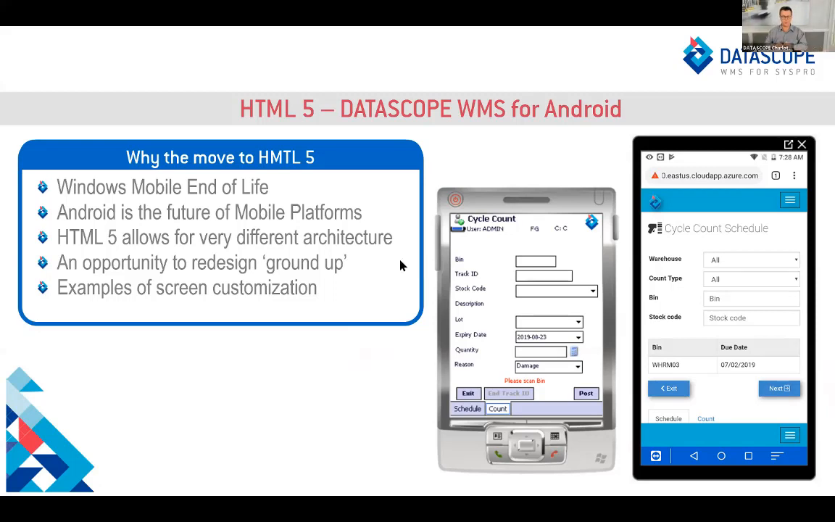Right, so let's just go through these points quickly. I think the main driver behind our development of the HTML5 screens is that Windows is end of life. As I think most of you already know, Microsoft made a decision some years back that they're not going to continue the development. They'll support the Windows platform, in other words, Windows Mobile 6.1 and 6.5 and so on. They will continue to support it, but they won't aggressively develop new technologies for it and new tools for it. So it's becoming end of life.